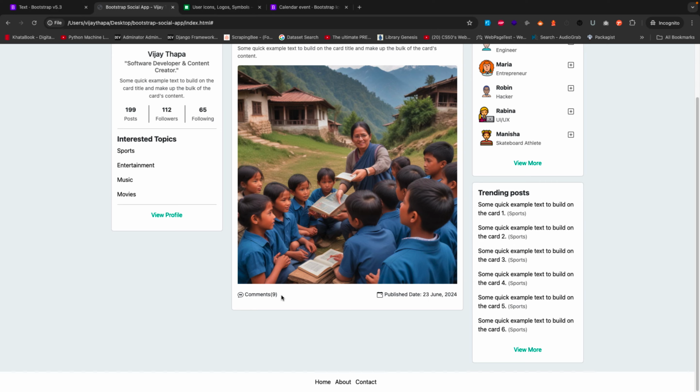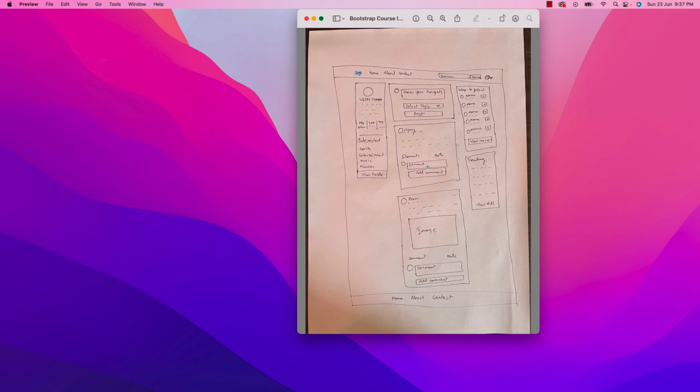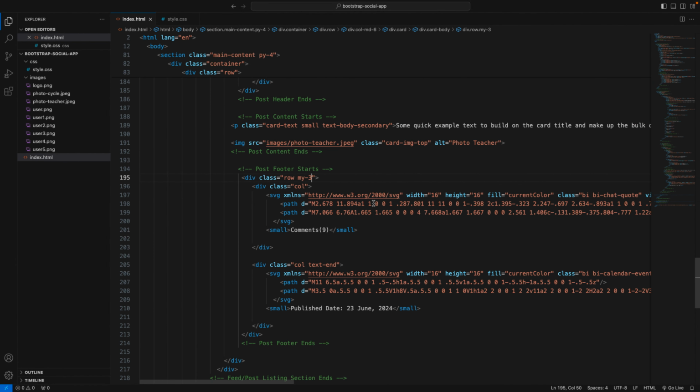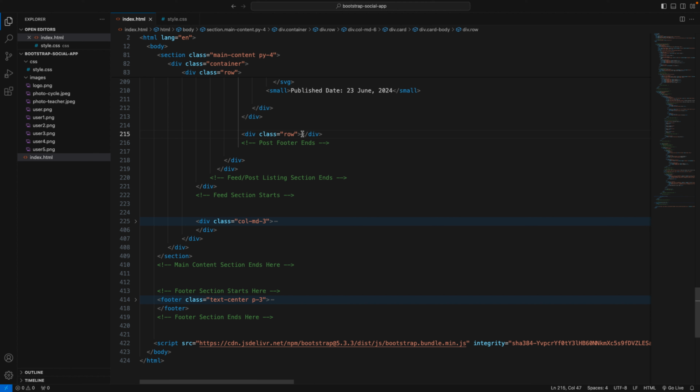So now the next thing we need to add is the add comment section. And for add comment, what we need is a profile image on the left and add comment section on the right. So we will have 2 columns, but they do not have equal width, so we need to specify the number of columns as well. So let's go back, and this is the post footer section, this is row my-3, and after this is the comments and publish date section, but we need to create another row. So I'll create div.row. So I created a division with row.